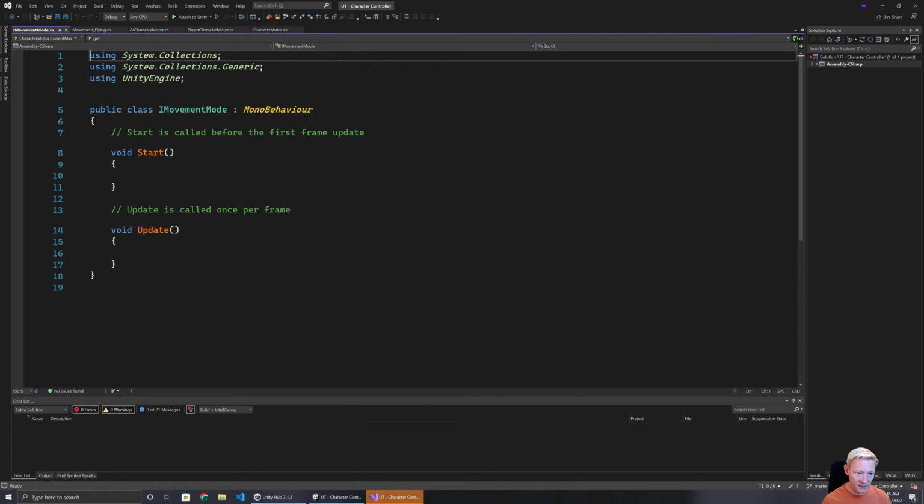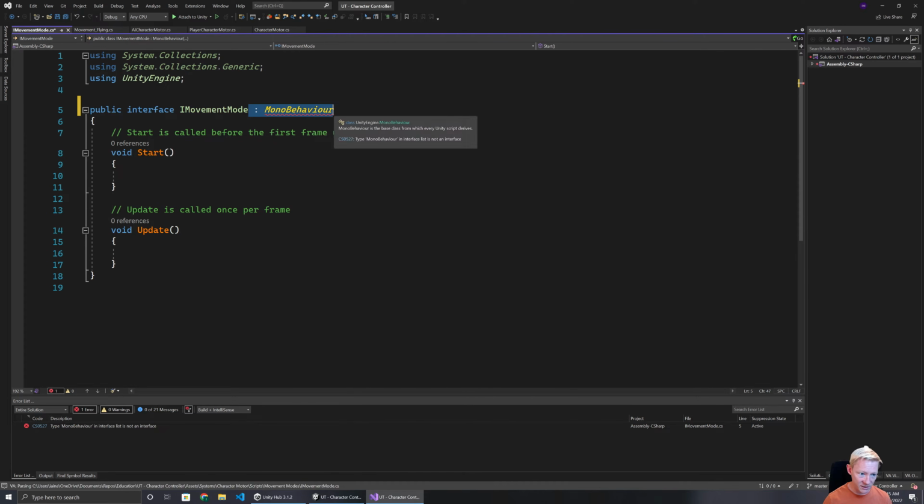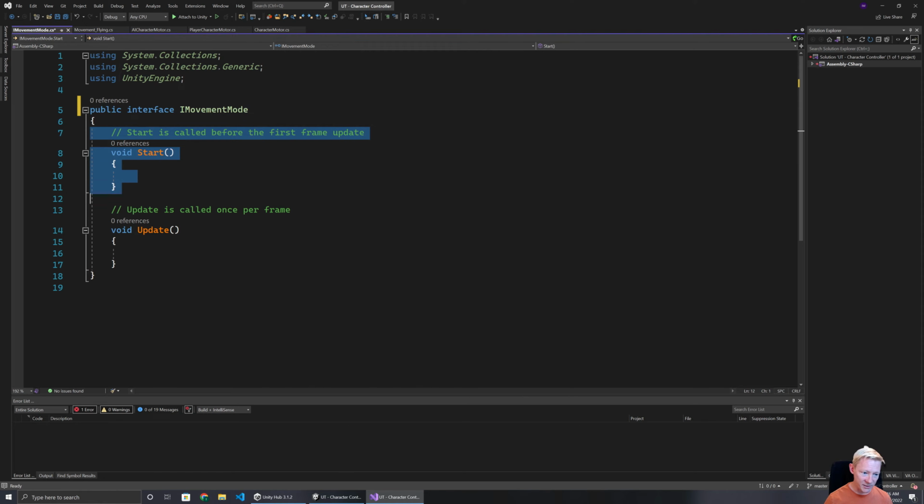So let's start configuring these. For the movement mode, I'm just going to mark that as an interface for now, and clear out the contents of this.